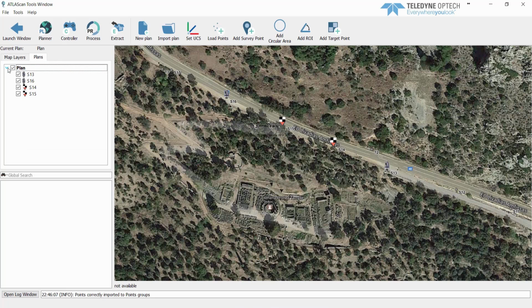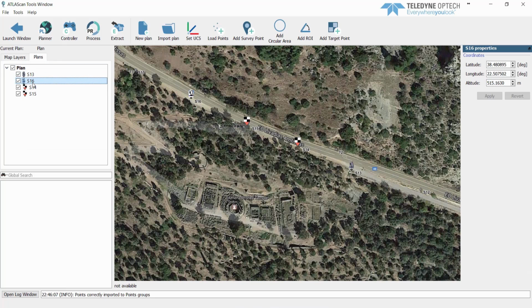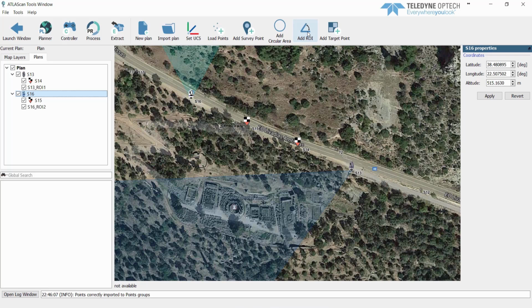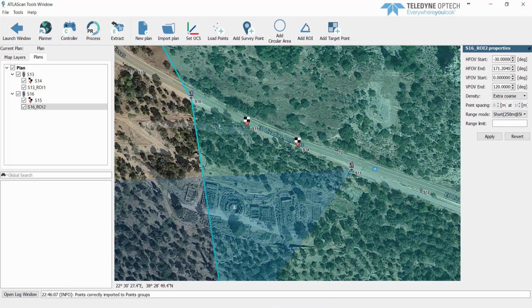Our points have been transferred to the plan. We place the targets under the respective stations. Next, we create a region of interest for each station and adjust the horizontal field of view graphically. We set the other ROI parameters in the Properties window on the right.